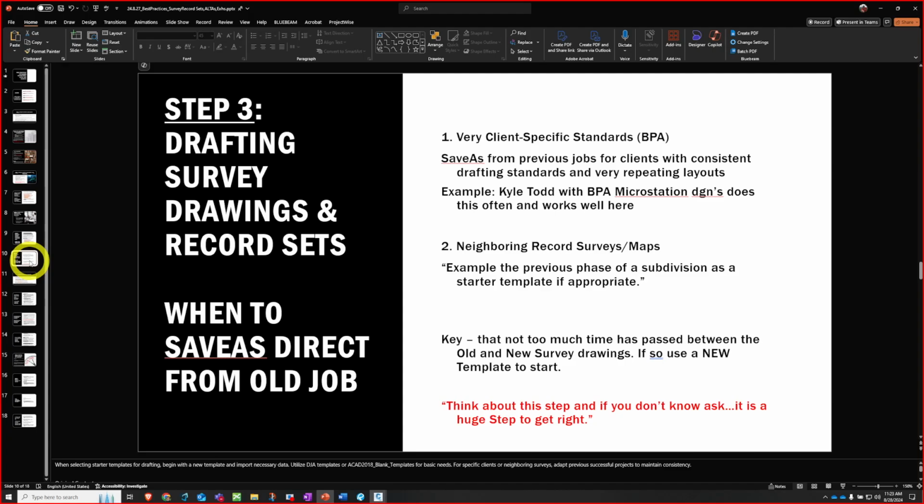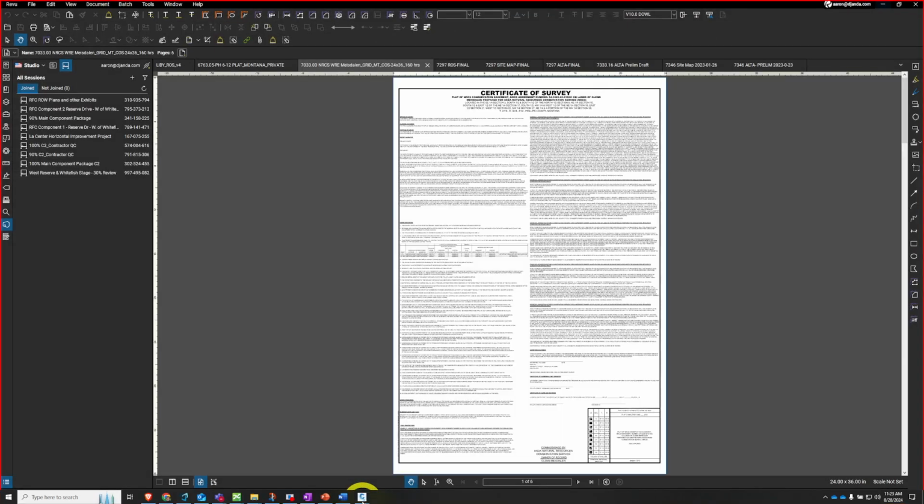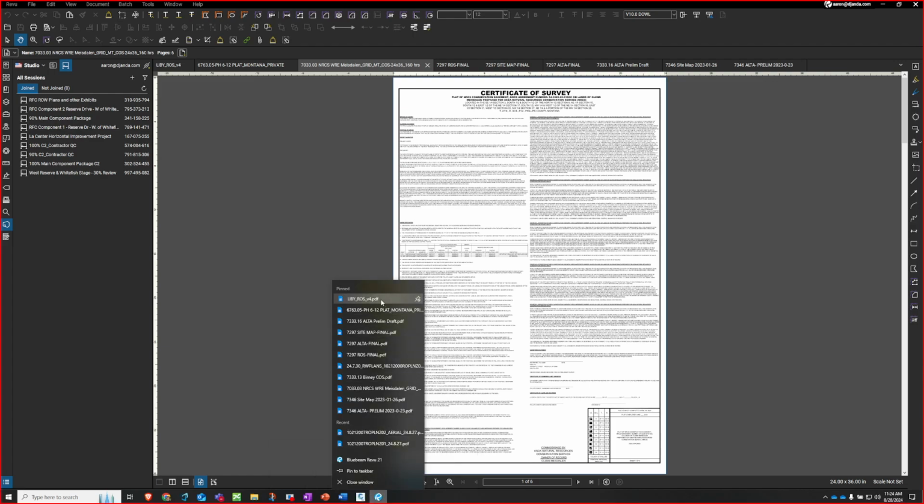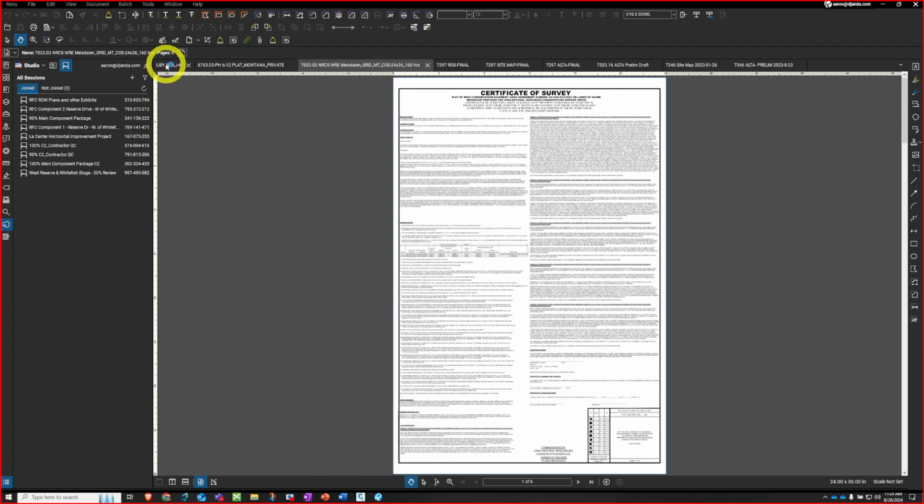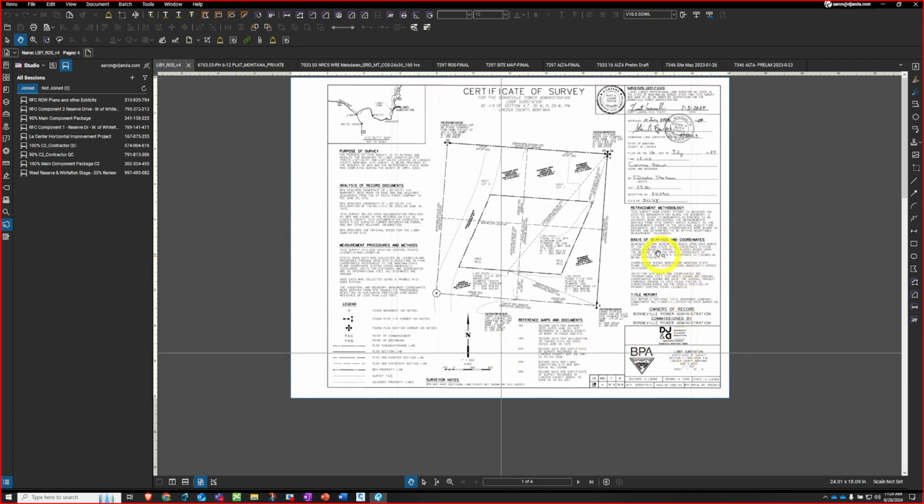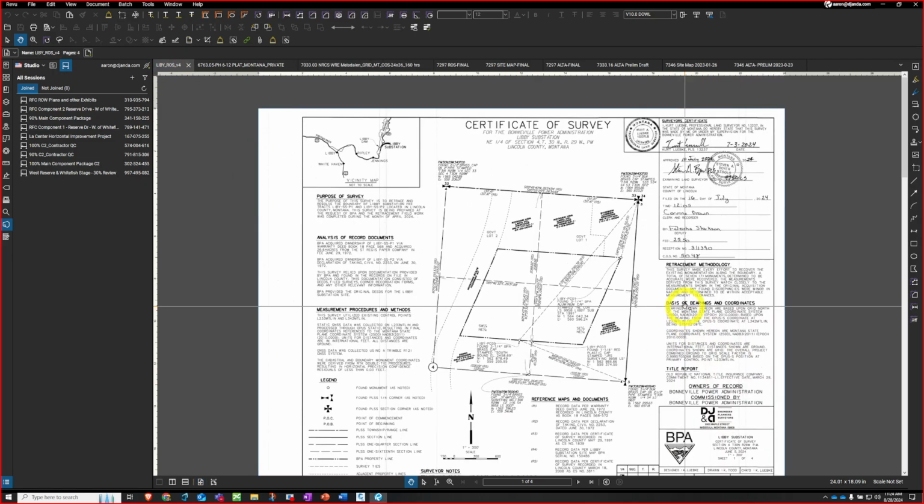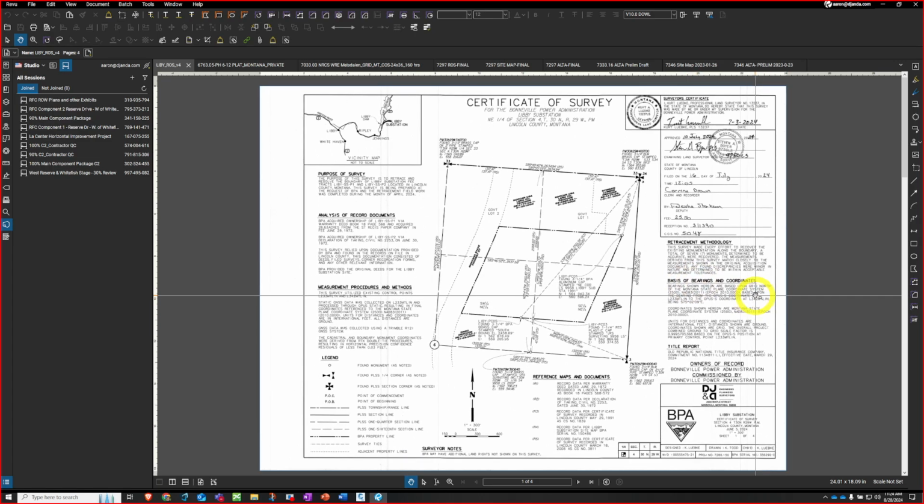Next one. So when to use a save as from old jobs, there's times to do it. One time I can think of really specifically, I was talking to Kyle Todd a month ago, and some of his MicroStation drawings are so specific and kind of simplified down in SS4 MicroStation that he's had a lot of success just doing a lot of save ases and bringing things forward. And you might have more to add to that, Kyle. Maybe state specific has worked better for you.